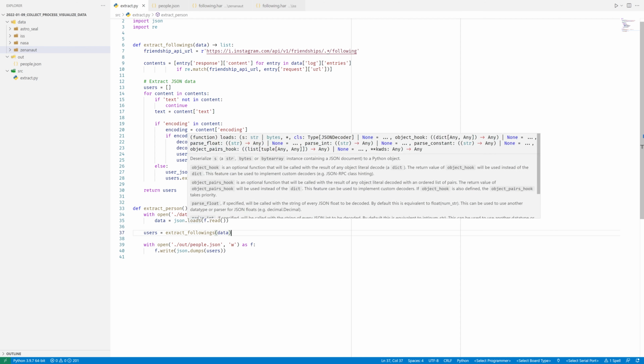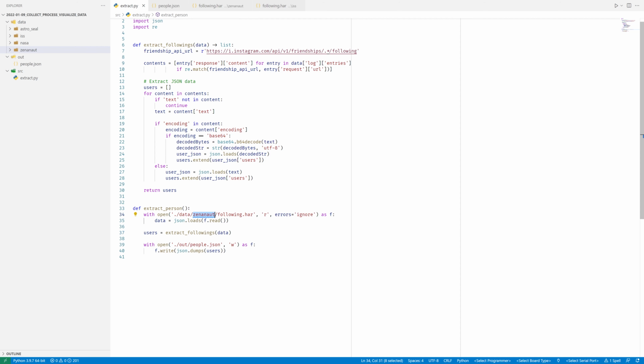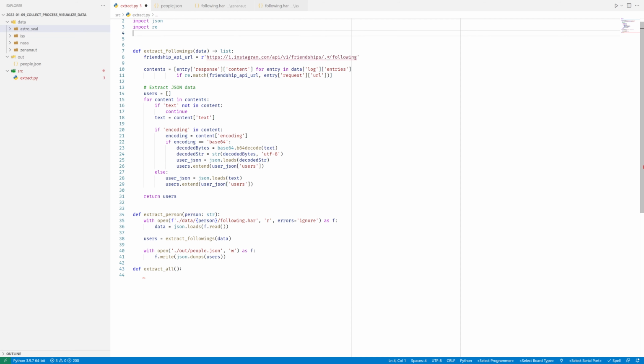And then what we can do, we can replace this by a parameter. Let's call it person, that's a string. We can replace this by this person. And then we can write another method called extract all to extract all people. So now how do we get the names? That's just how we named our folders. So we can import os and then use it to say os.listdir. And then that's the data dir.